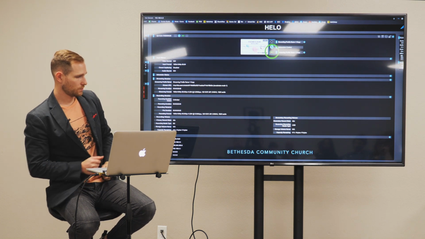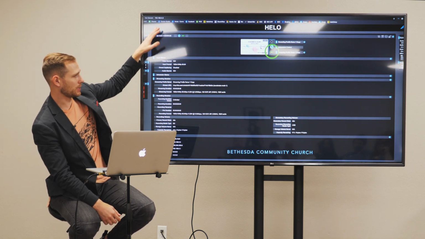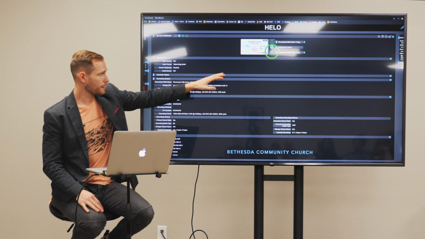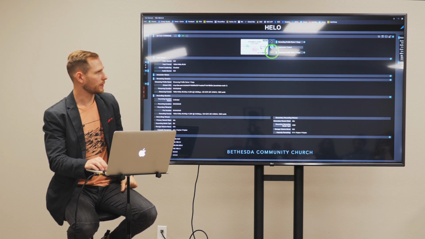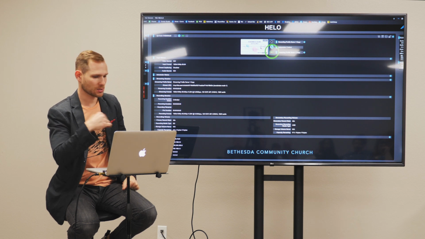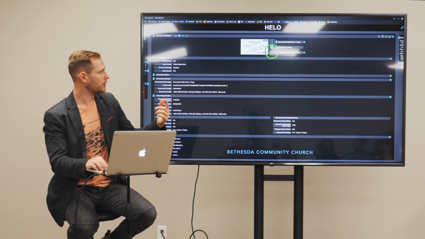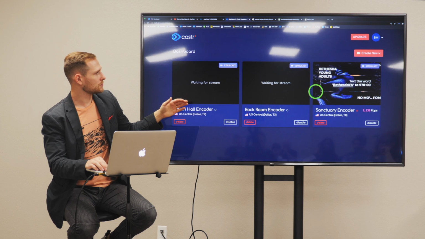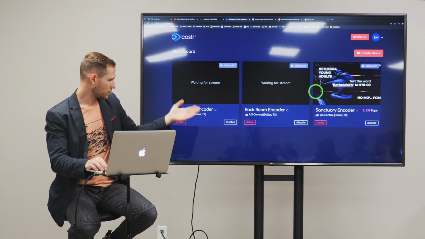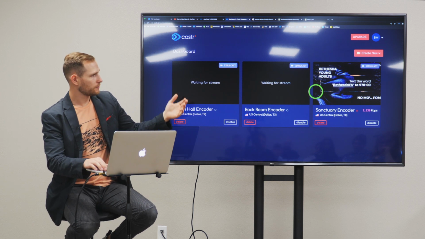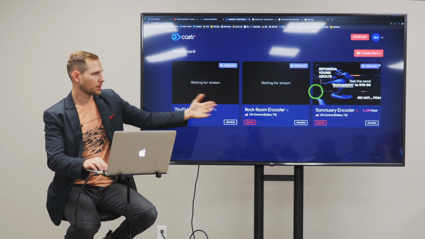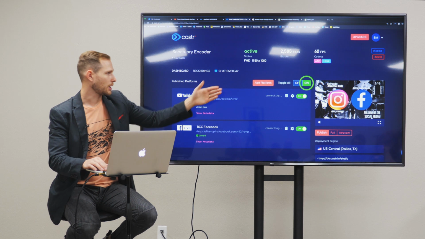Each of these encoders, you can go to the internet, type in an IP address, and get to them. And what we do is we initiate the stream on these devices. We can also initiate them on the actual boxes themselves that say, hey, start streaming to the internet, to the web. That then feeds into Caster, where we have one in the youth hall, one in the rock room, one in the sanctuary.